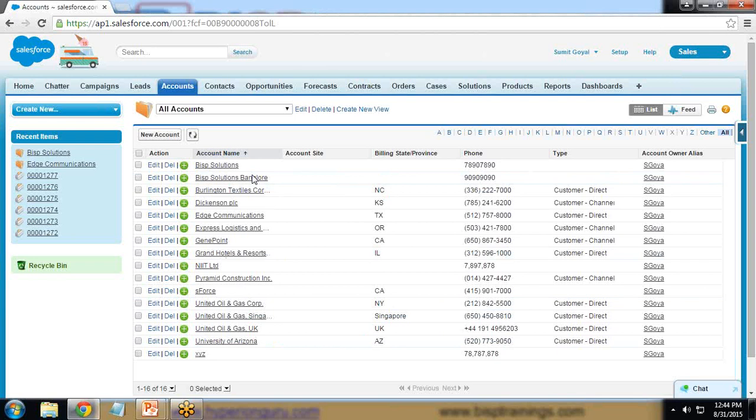and by using the Python shell, I would like to display the account name and phone. So let's say account name and phone I would like to display on the Python shell. So let's see how to perform this.